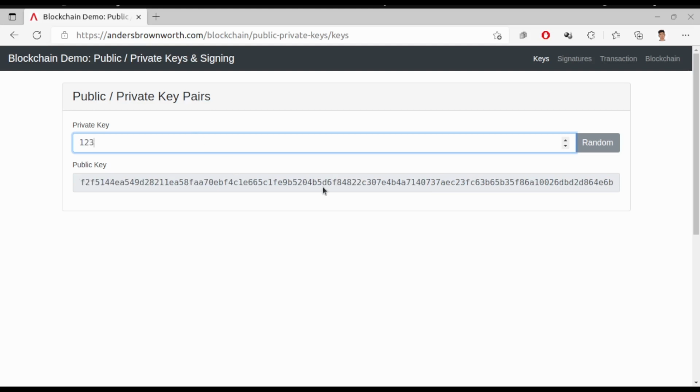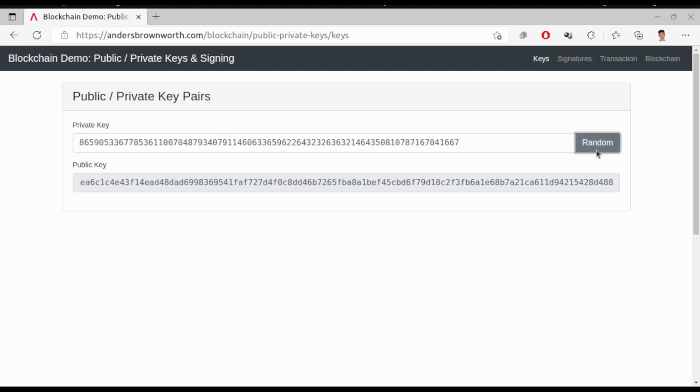But I recommend putting the private key a little longer. It's like your password, so make it a little longer and difficult. I would go with random. So this is about the public and private keys. Now let's look at the signatures.